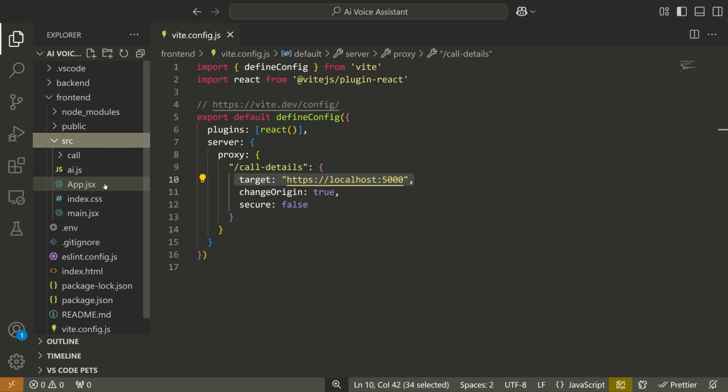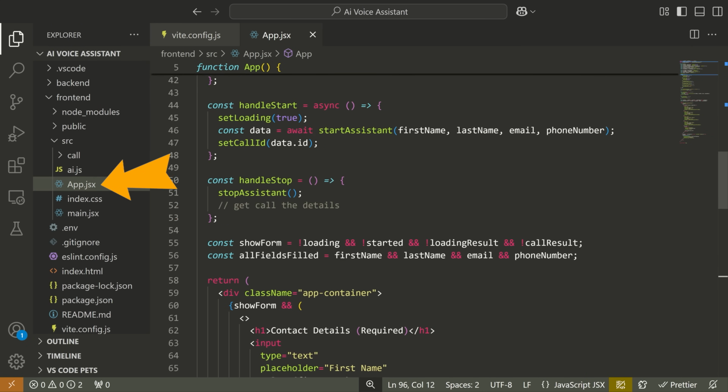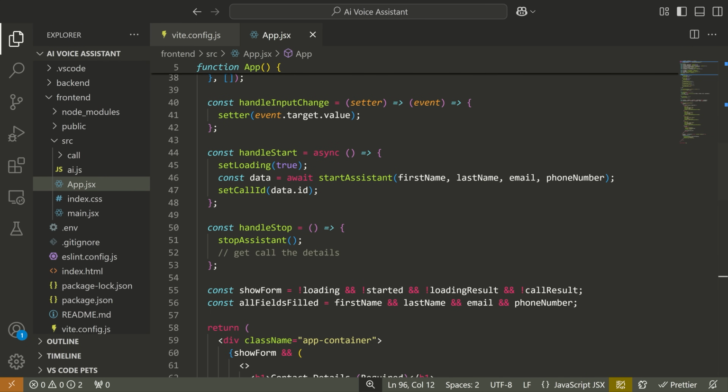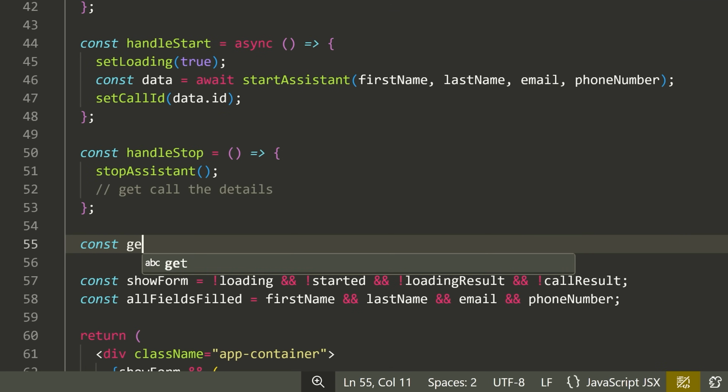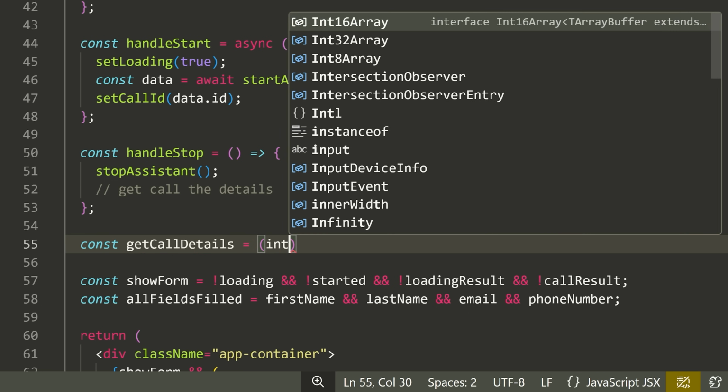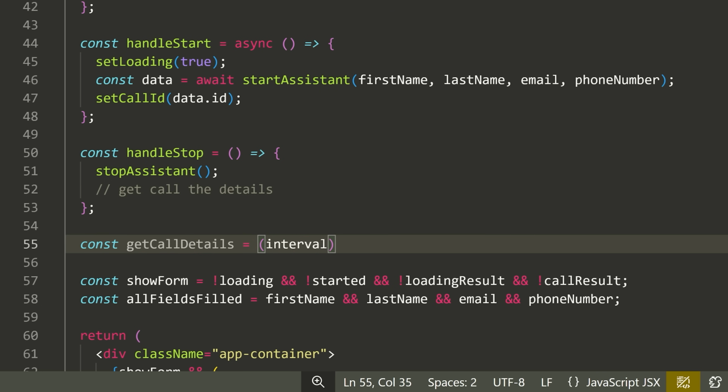Now what we can do is go to app.jsx and write a simple function that can query the information from our backend. So from app.jsx, we're going to write the following function, and we're going to say getCallDetails. Okay. For this, we're going to say the interval is equal to 3000, which is 3 seconds.